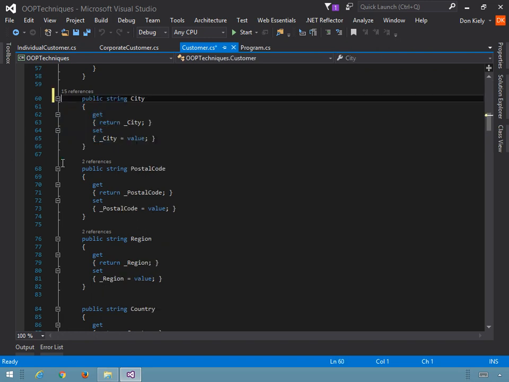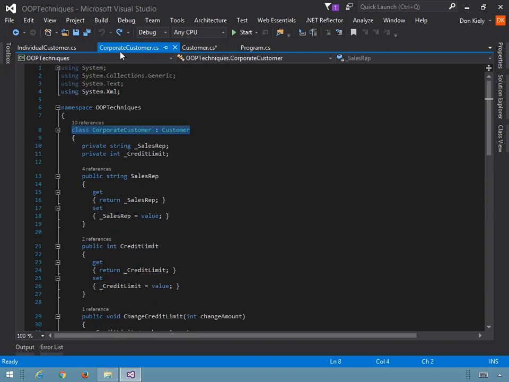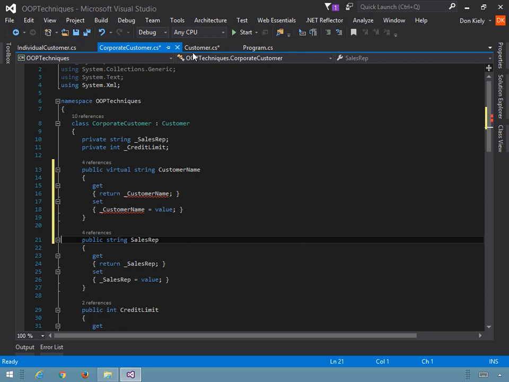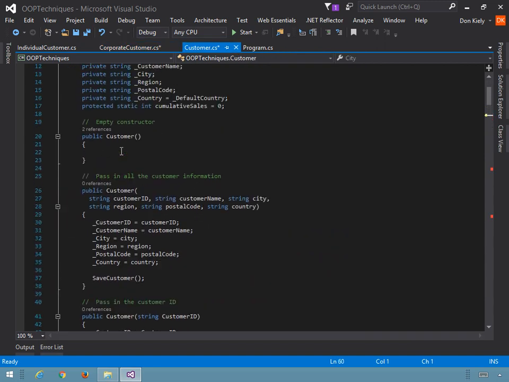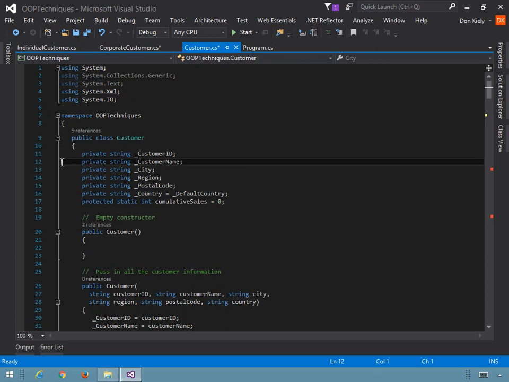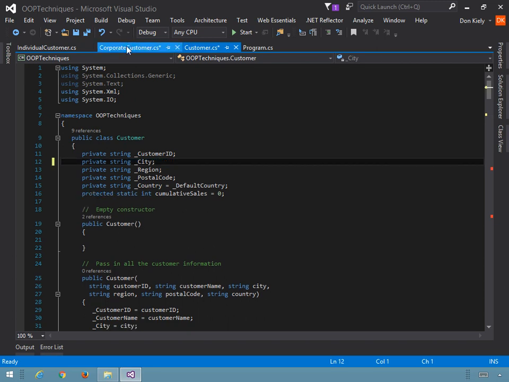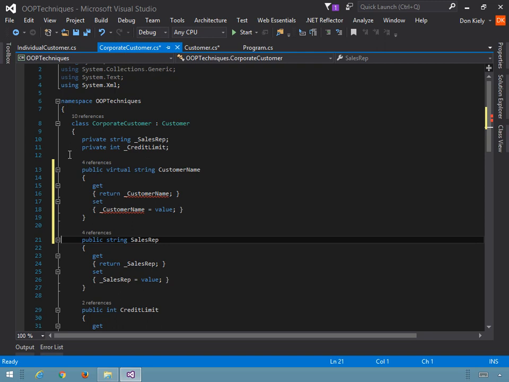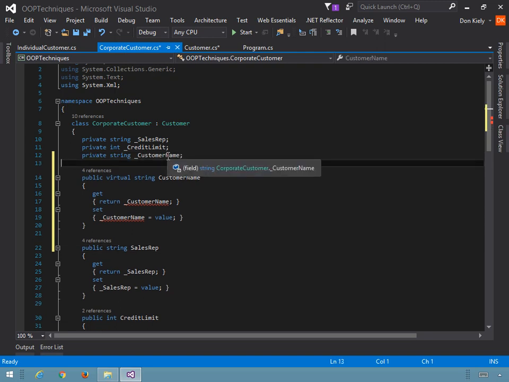So I'll go ahead and cut it and put it into corporate customer, because that's where it's actually going to be used. So I'll paste it in there, and of course I need the backing field as well. Cut that and put that in corporate customer. Okay, so now customer name is implemented just in corporate customer. Individual customer doesn't use it, and so this might seem like it's a good solution. Okay, except there's a problem here.